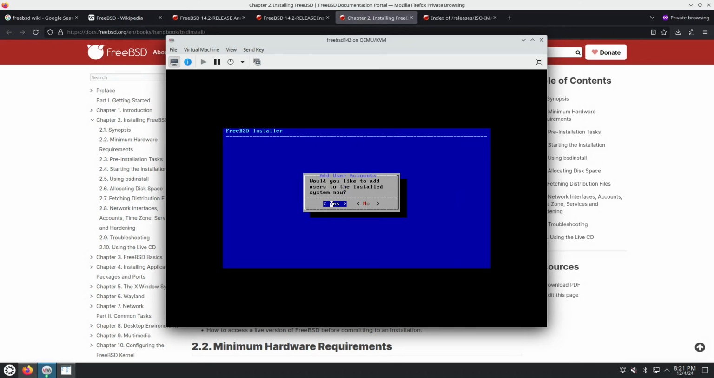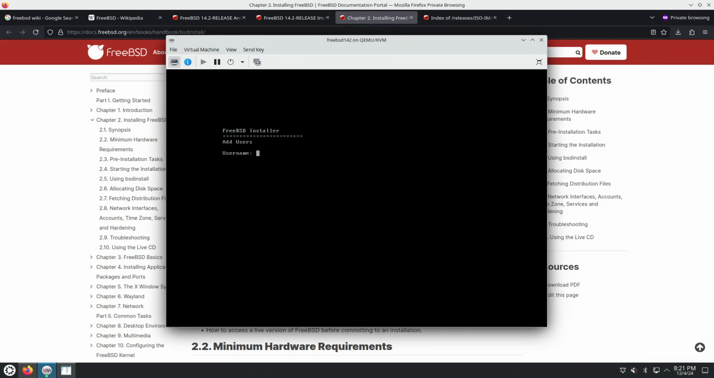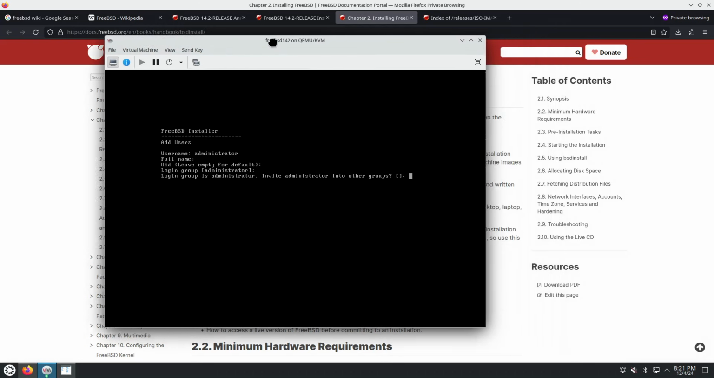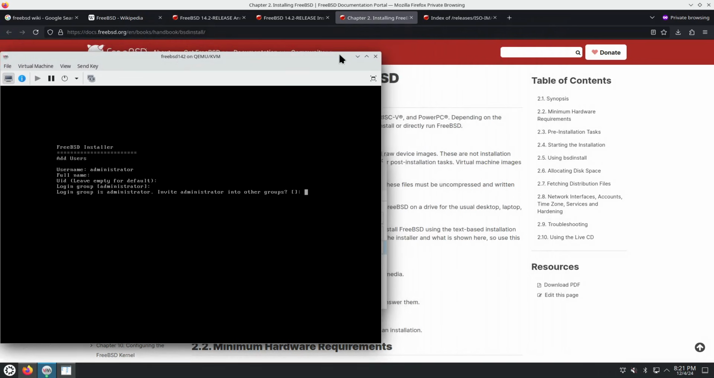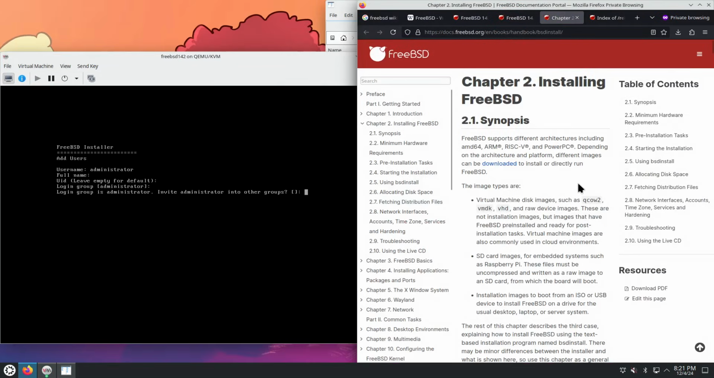That was the new feature with firmware in BSD install. Would you like to add users? Yes. Administrator user group and to other groups. Let's see what we used to do previously.